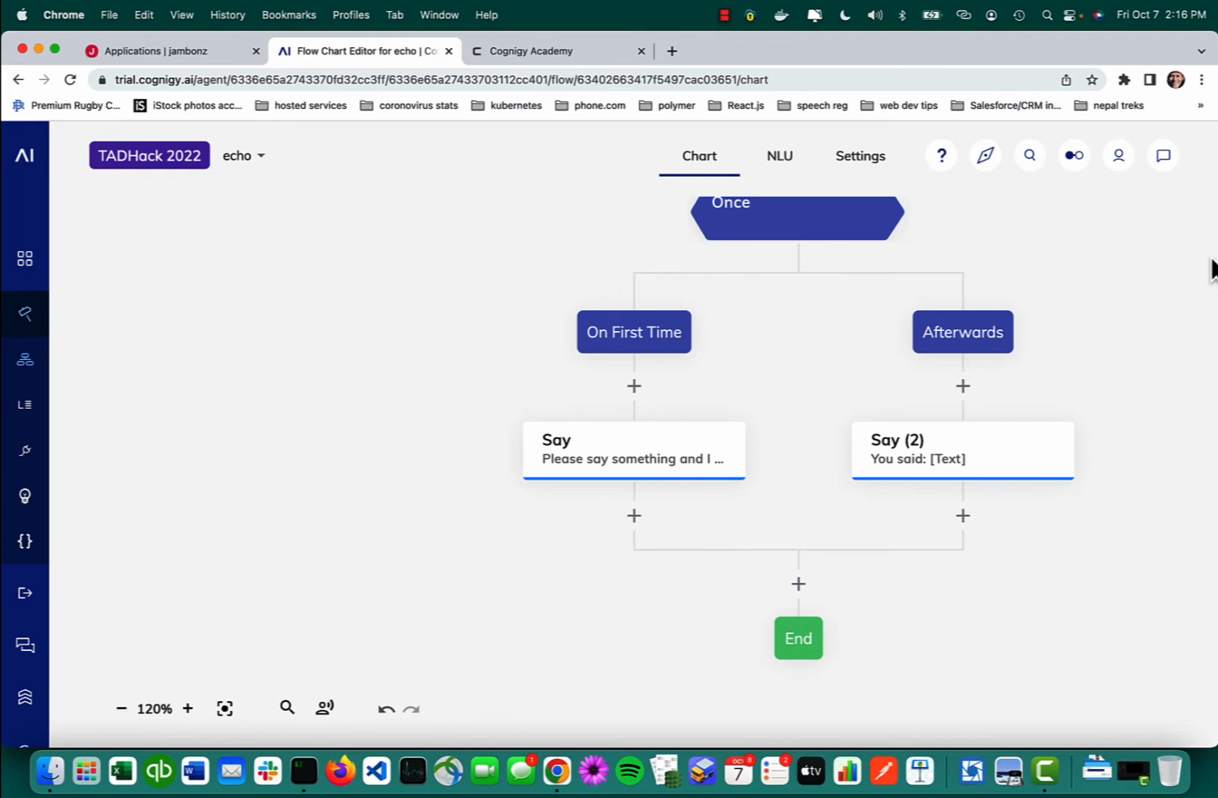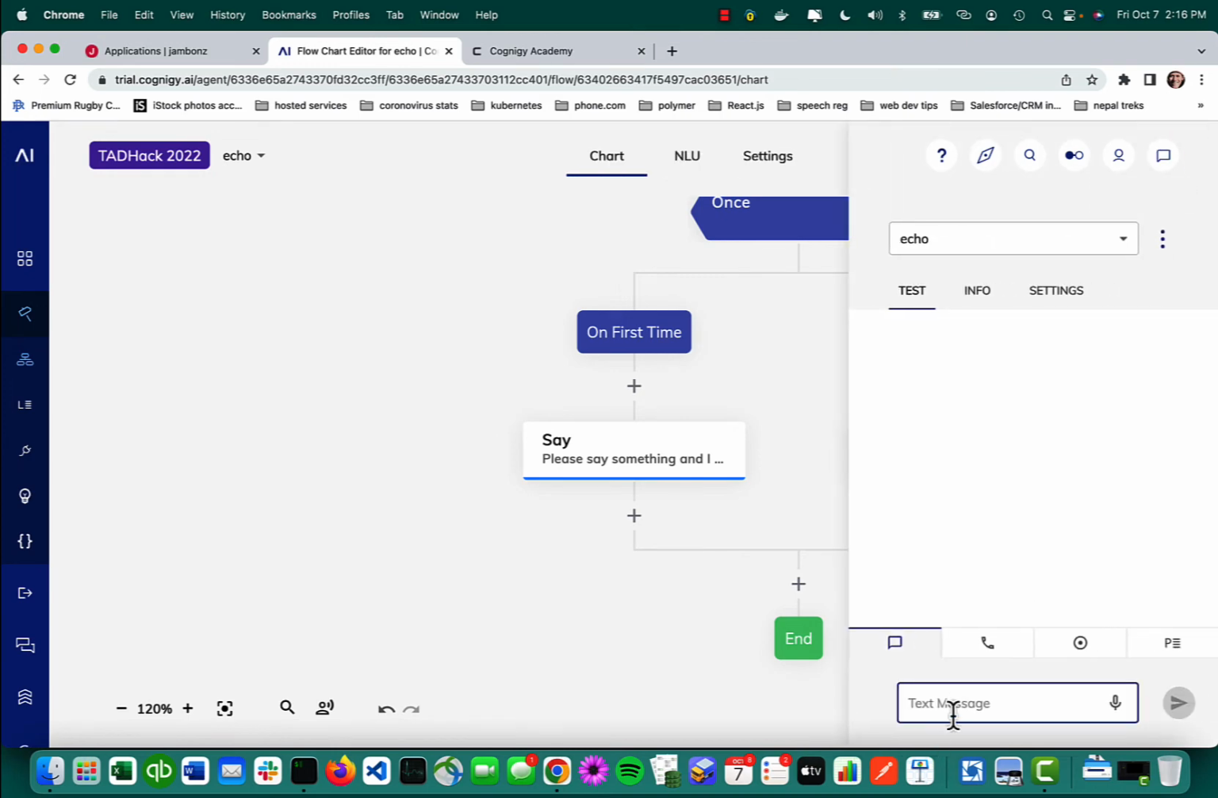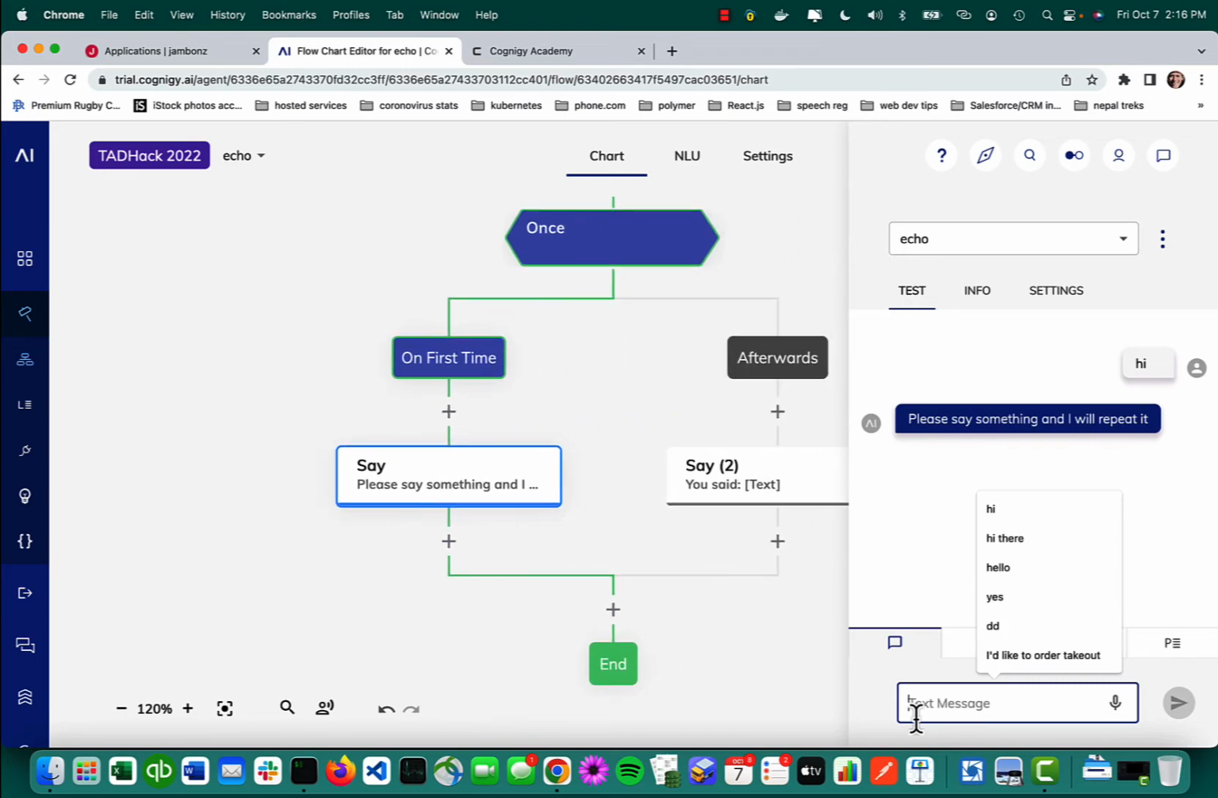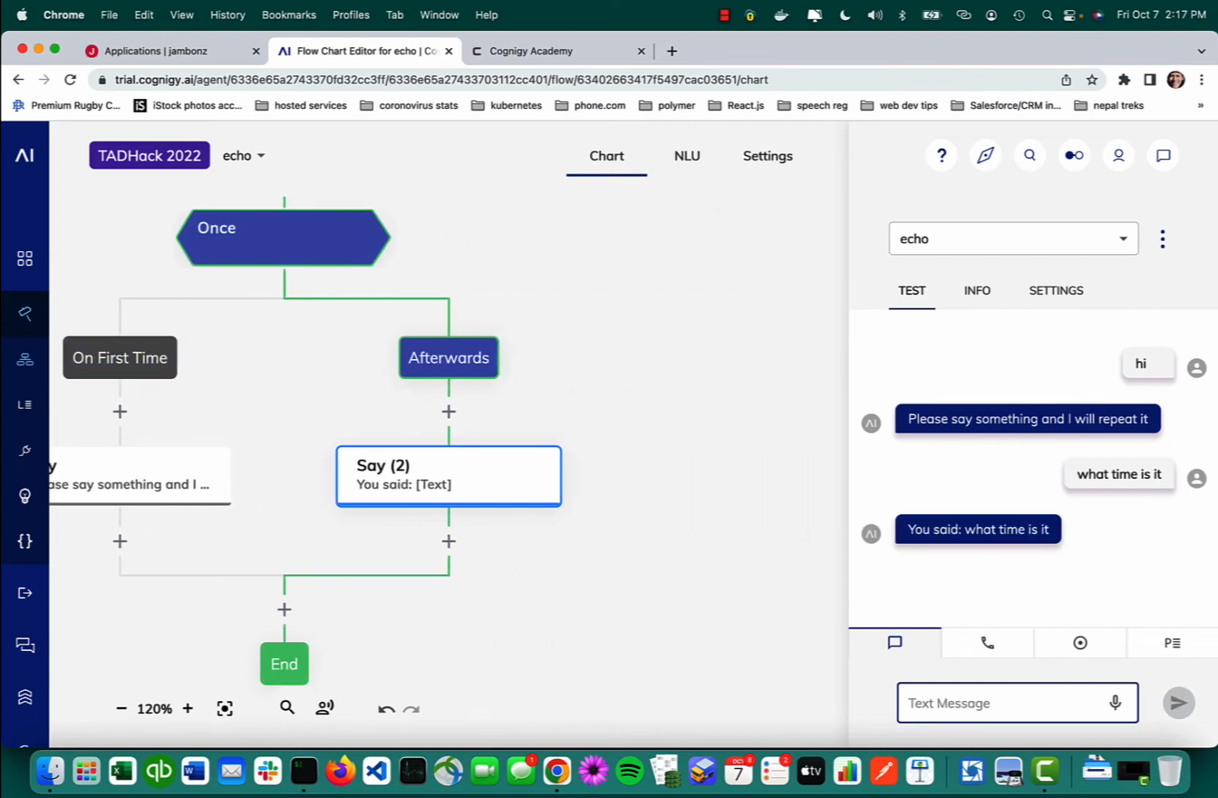Believe it or not, we've built the Echo bot. Let's test it in chat mode first. So we go to chat and I type in any greeting. Hi. Please say something, I'll repeat it. What time is it? You said, what time is it? Okay, great. Now we want to test it in voice.